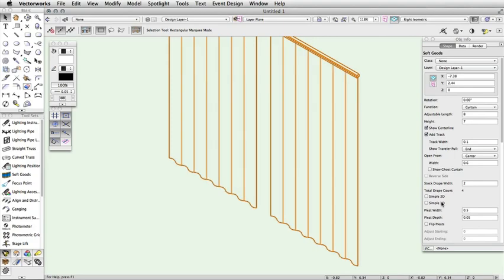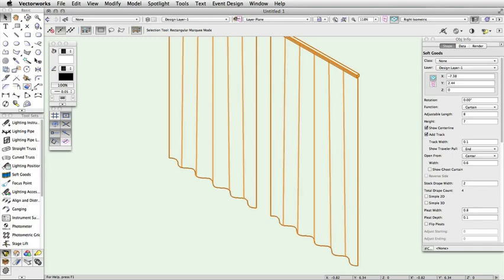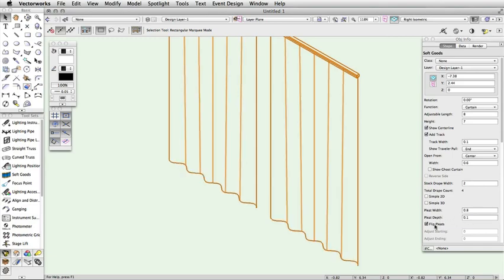You can change the distance between the pleats and their depth by adjusting the values below. The Flip Pleats button will switch the negative space and positive space of the pleats.